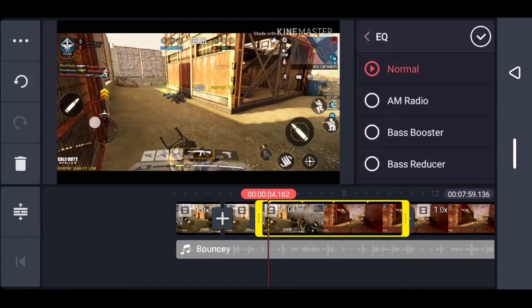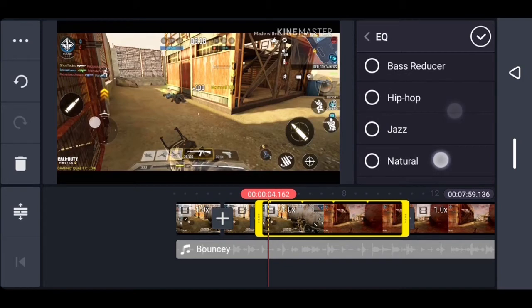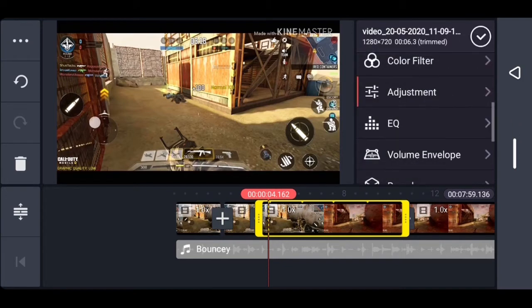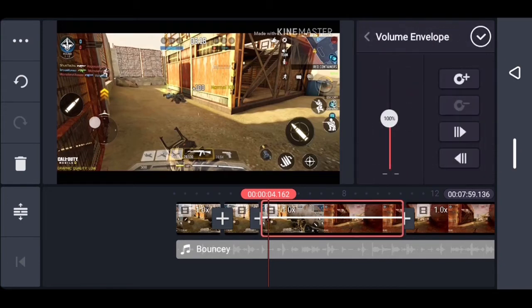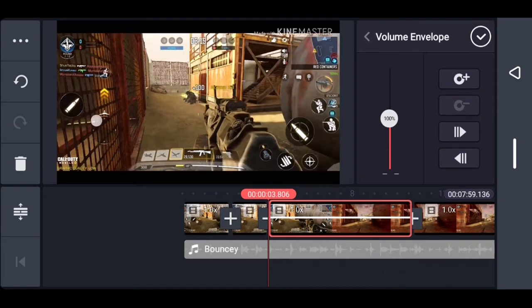Then we have the equalizer to make your audio sound different. You can just go through all of them and decide which one you want to use. The reverb is also like that. Oh, I think I missed one. Yeah, this one. Okay, so this is like the keyframes.